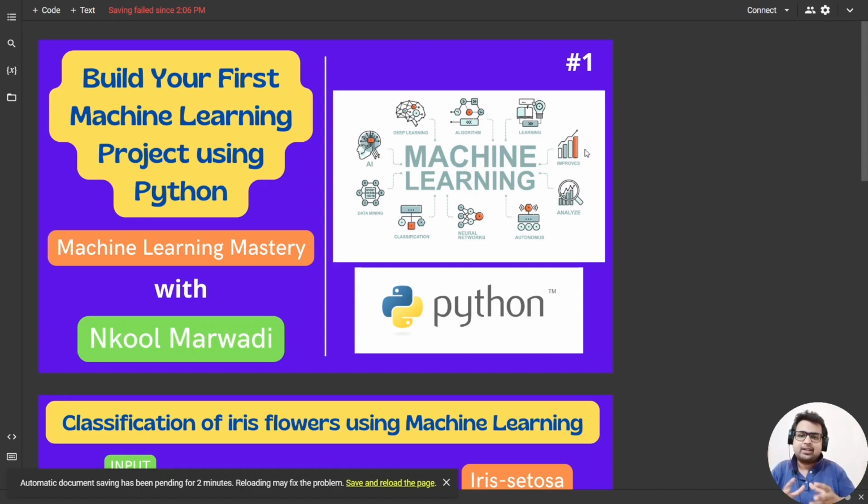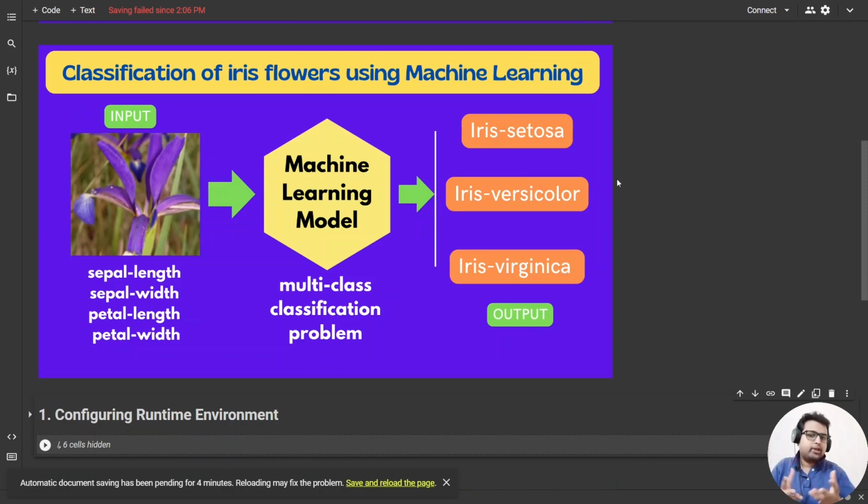So we can directly just create an account. Google account you already have. So you can very easily use Google Colab to make this project along with me. So let's get started. The main question that should arise is what project we will be making. As we have already seen, we will be making our first machine learning project using Python. But what will that project be?